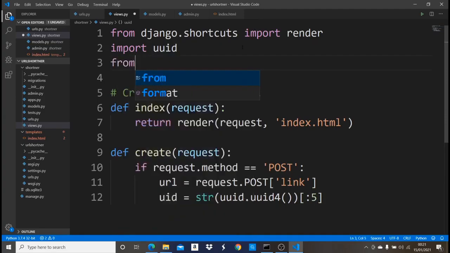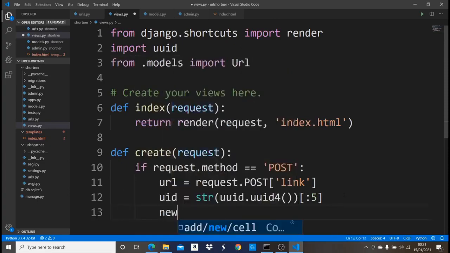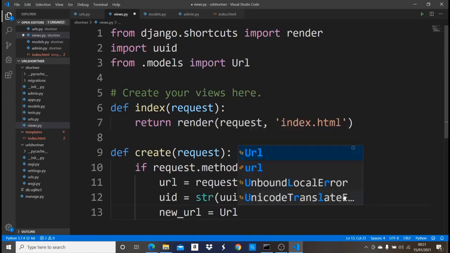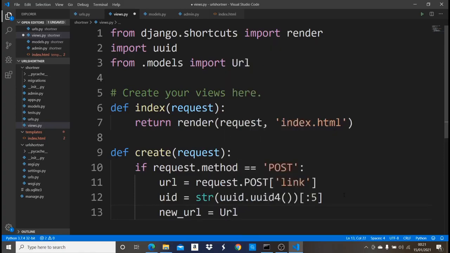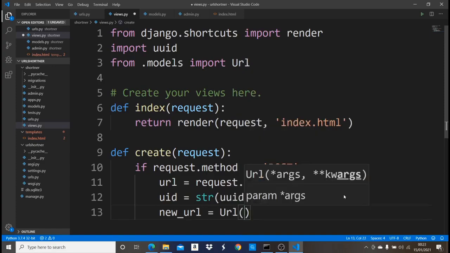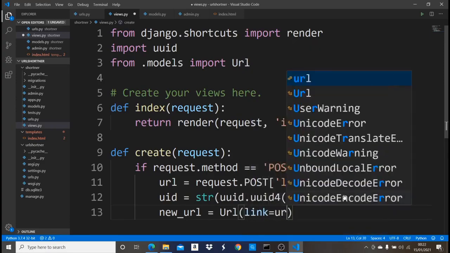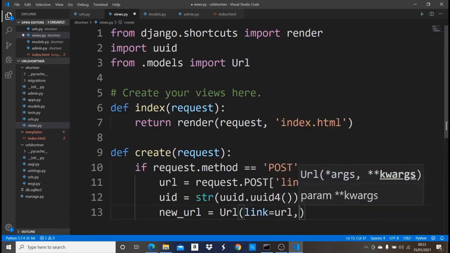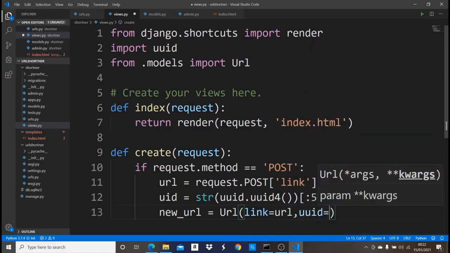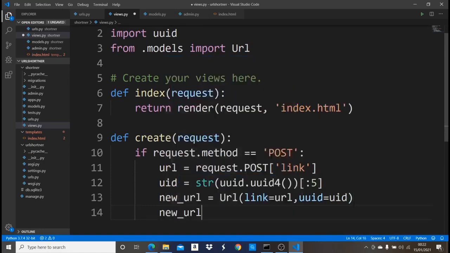For us to do this, we need to import our models. We'll say from .models import URL. So right here now, we're just gonna say new URL should be equals to URL.URL(), then the link should be equals to the URL, and then UUID should be equals to UID. Now once we have these, we're just going to say new URL dot save.